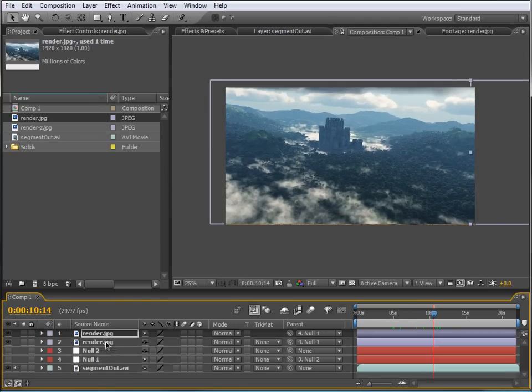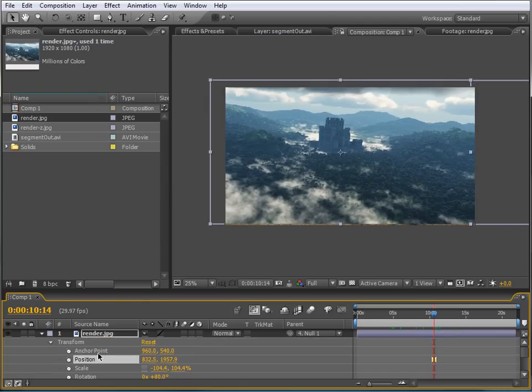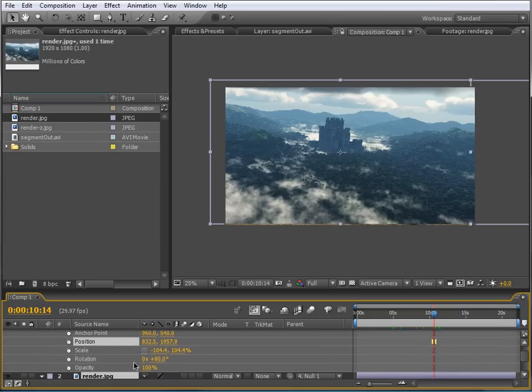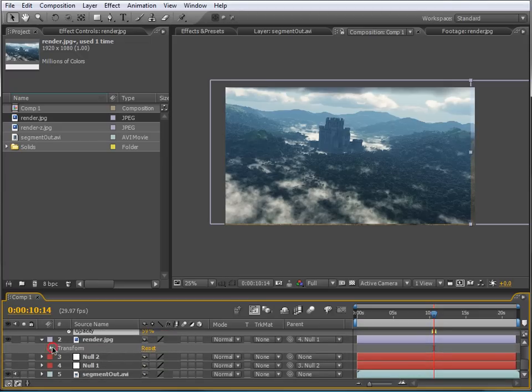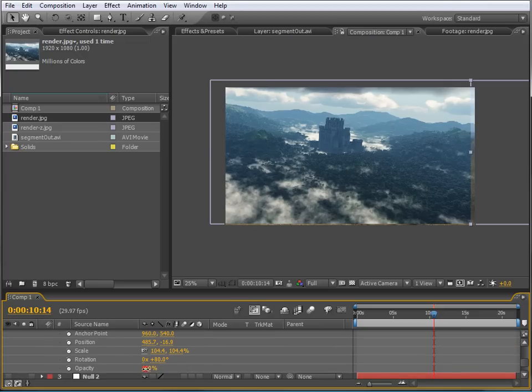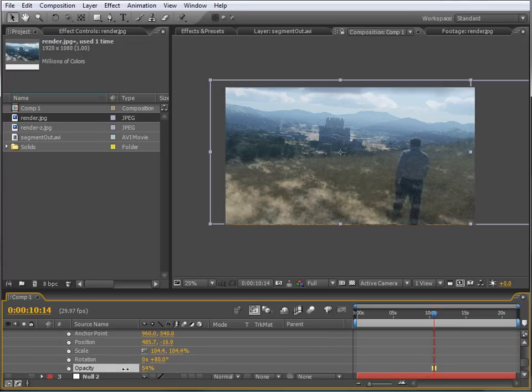Okay, let's now select both of them, expand. The next thing I like to do is go ahead and reduce the opacity a little bit on both. So on this one, 50, and let's go right here and set the opacity to about 50 as well. This helps us see through when we start putting a mask around this.